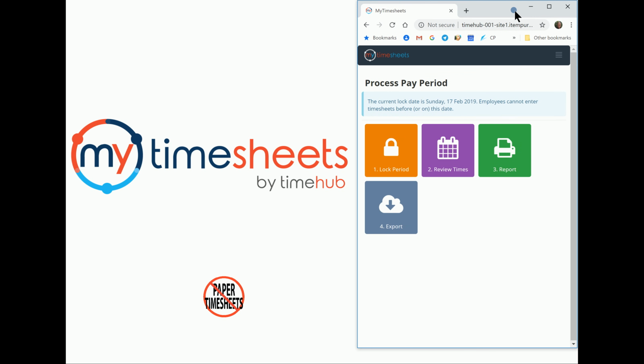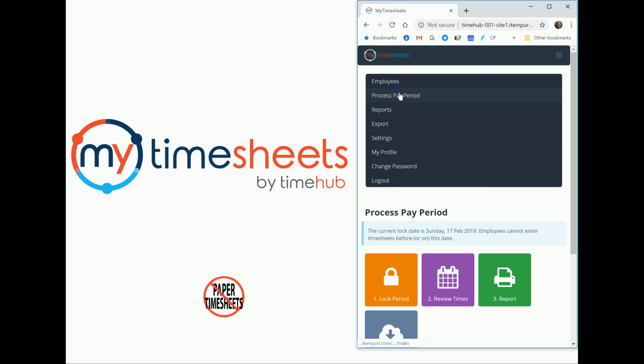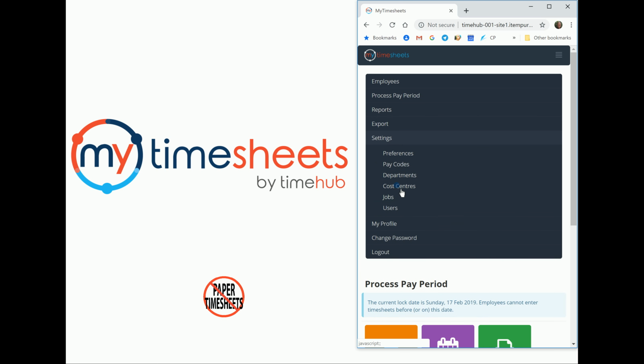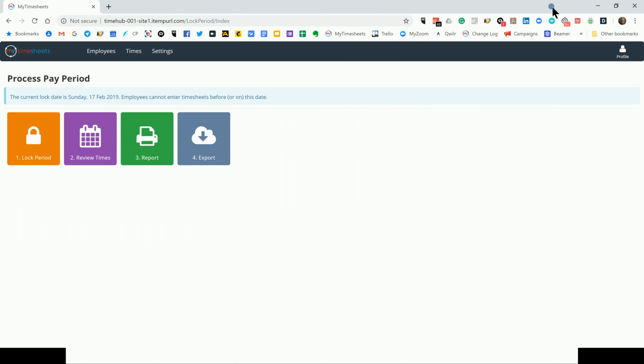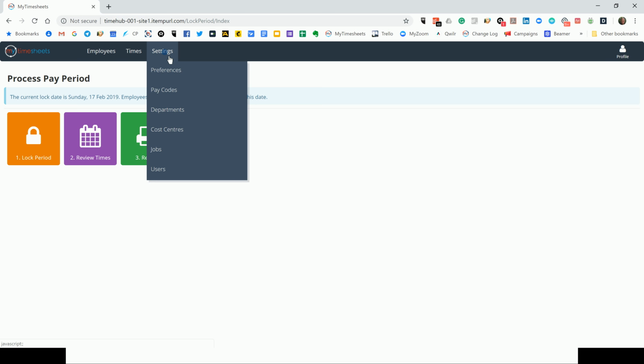Right, now we'll go through the process of setting up the rest of the settings menu. Again, as I said earlier, you can do this from a mobile phone if you choose to. So there's my settings menu there. I can do the preferences, which we just looked at in the pay codes, or you can run it in full screen mode, which is obviously the preferred mode if you're doing a setup.